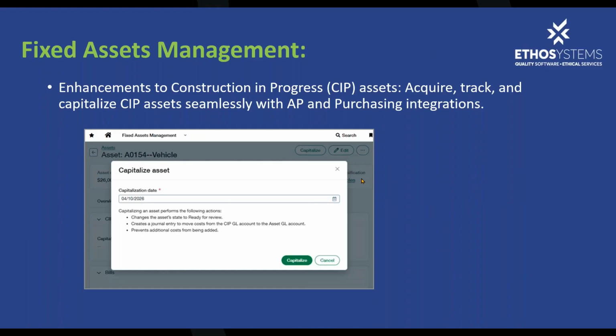This allows it to be capitalized within AP and purchasing integrations. So that's going to benefit you long term, and you can put a capitalization date. Here I put a screenshot, so you're able to see that and prevent additional costs from being added to the capitalized asset.